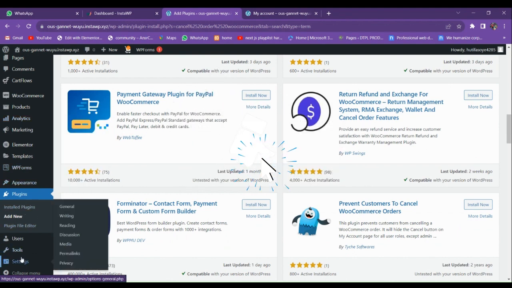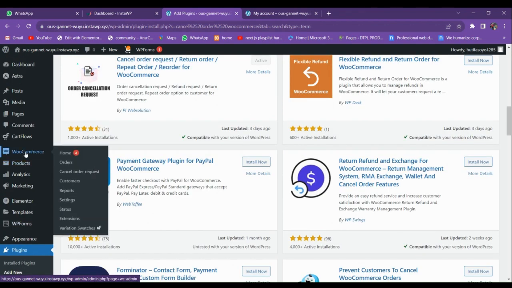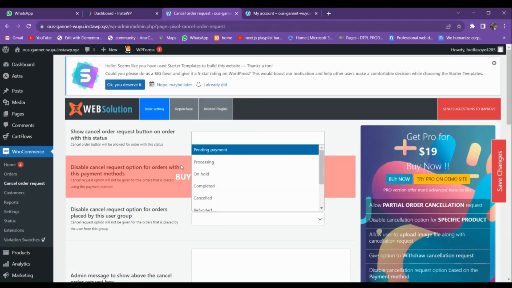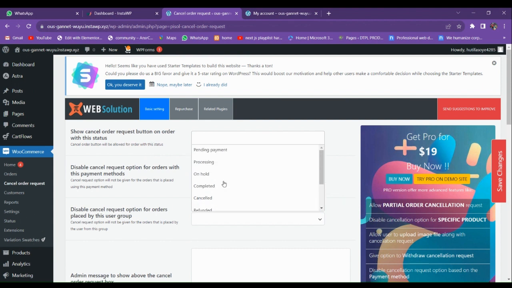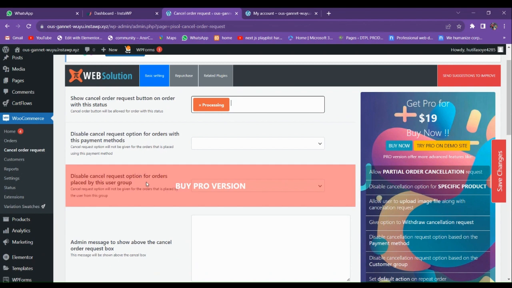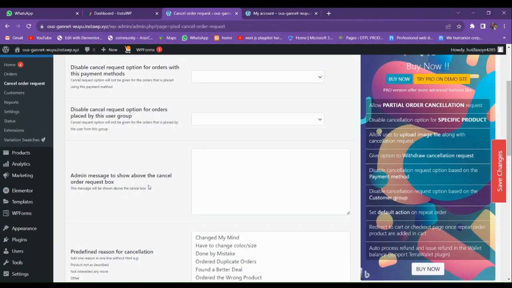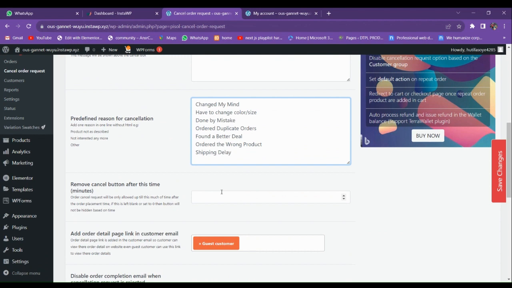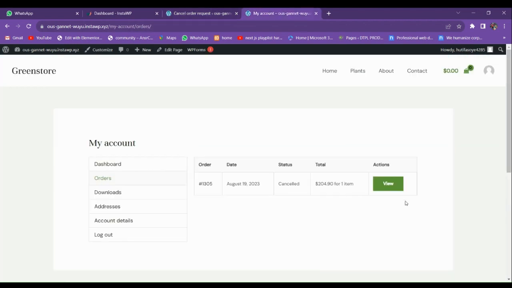Also, okay. So after this, you have to go to the WooCommerce, and from here you have to go to this section, cancel order request, and from here you can choose show cancel order request button on order with status. So for which status you want to show that button. Okay, so let me choose the processing, and this is a free version, and these all options you will get in the pro version. Okay, so here you can add all the options or the reasons for the removal of the product, which will be shown here.